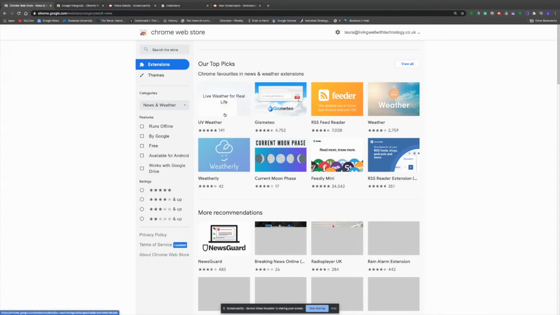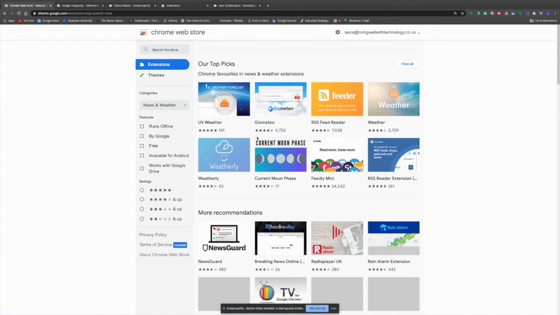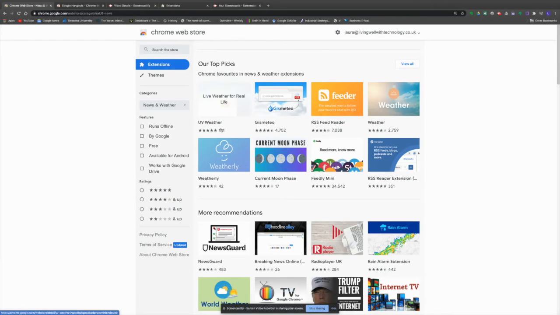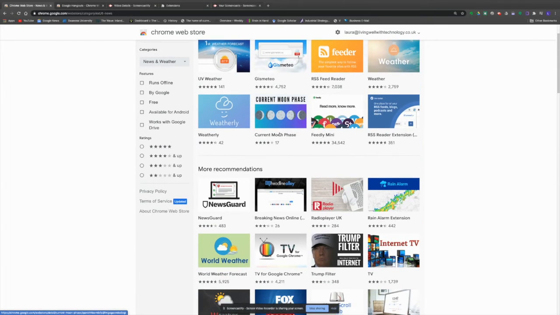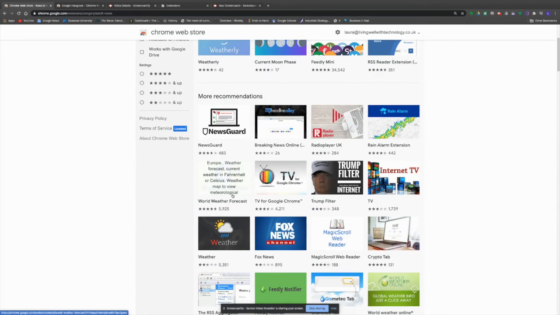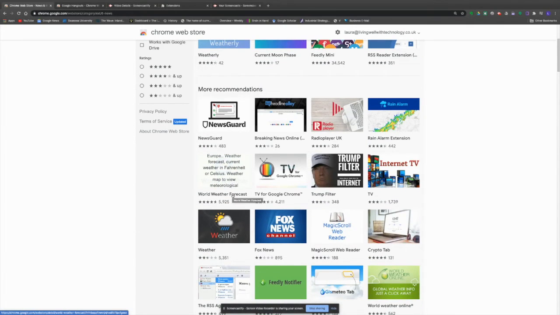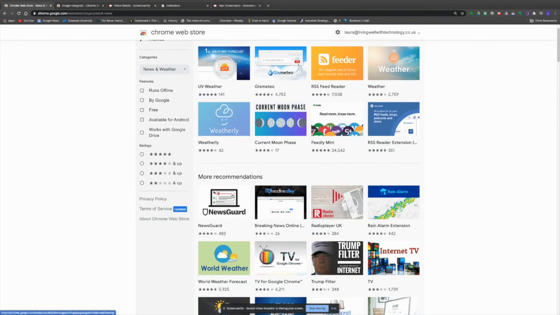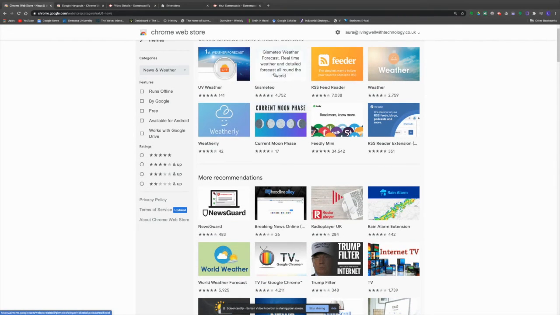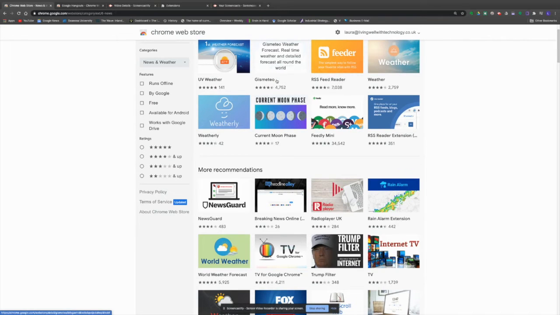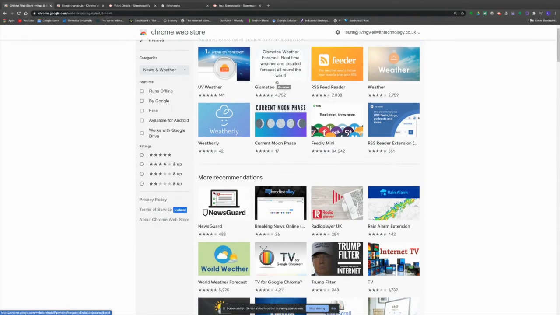So I've got a range of different ones that I can use. Always go for the one with the more ratings. This one only has 141, so I'm not sure I'd completely trust it at the moment. This one has 4,752. Is there any other apps? This one has 5,925, world weather. I might just be tempted to use this one, 4,752, because I don't really want the world weather. I'm more interested in weather in my area. So I'm going to choose Gismeteo.